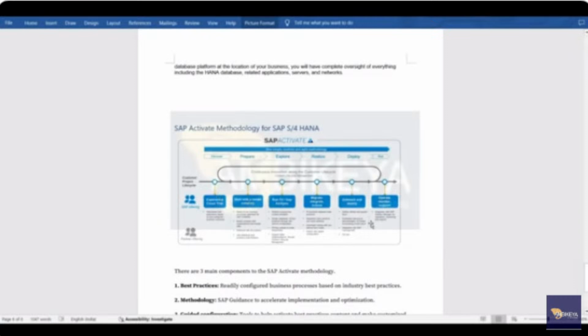These are the phases we have to follow during the implementation. In each phase, just like in the ASAP methodology, we have to do certain sets of activities during that particular stage.